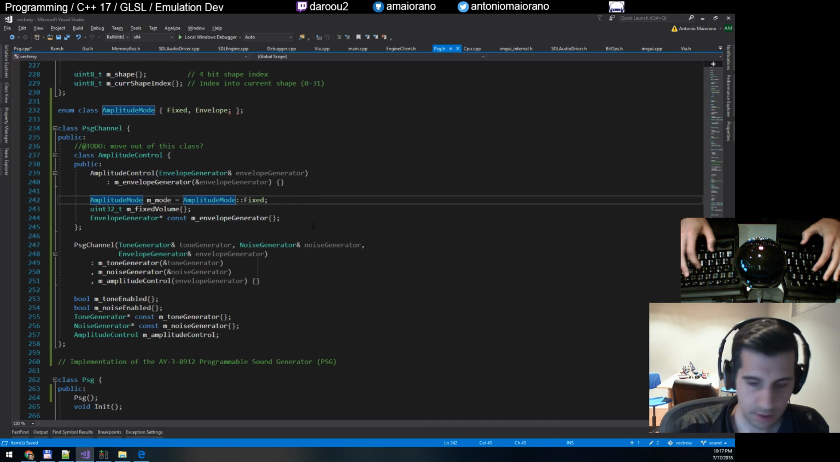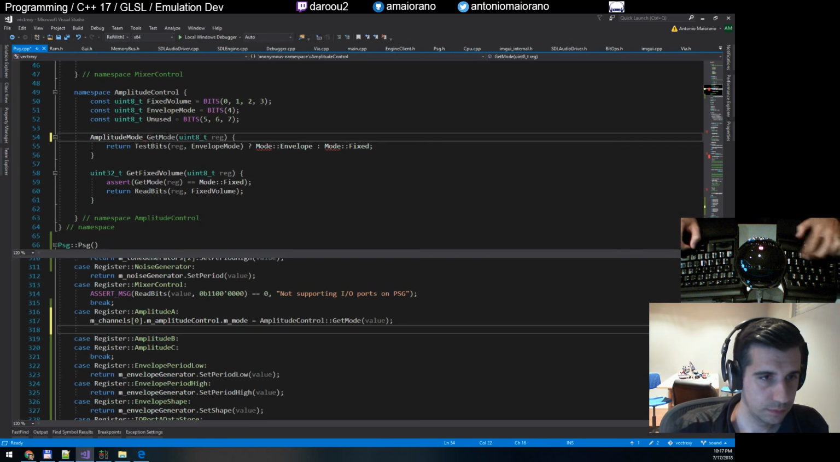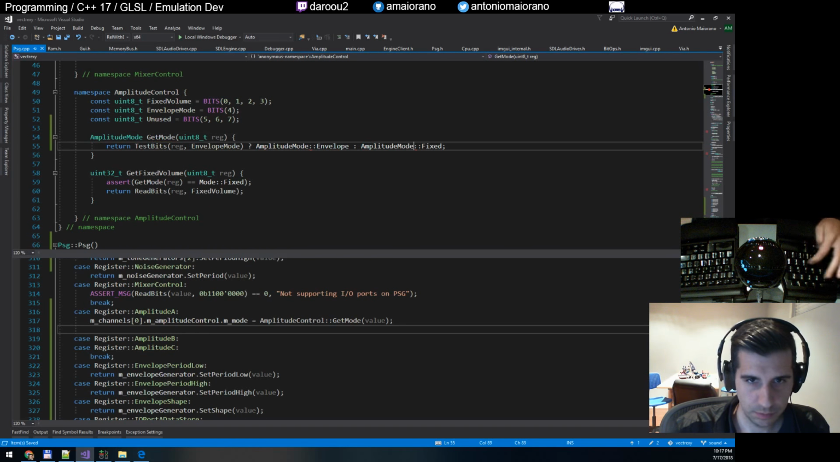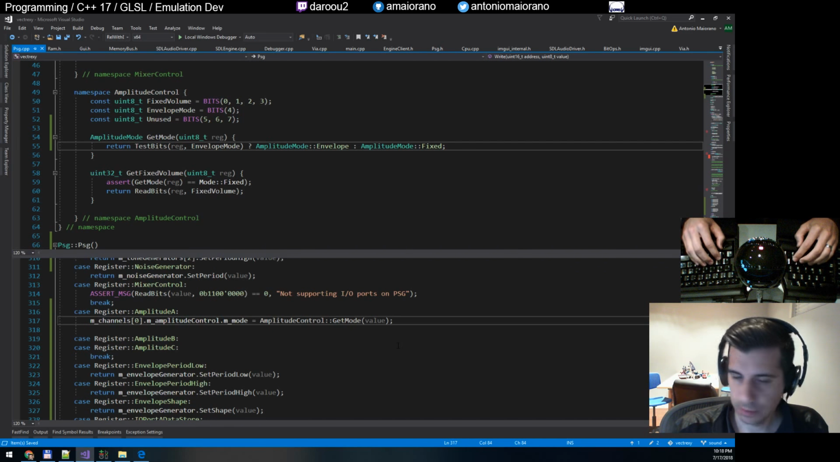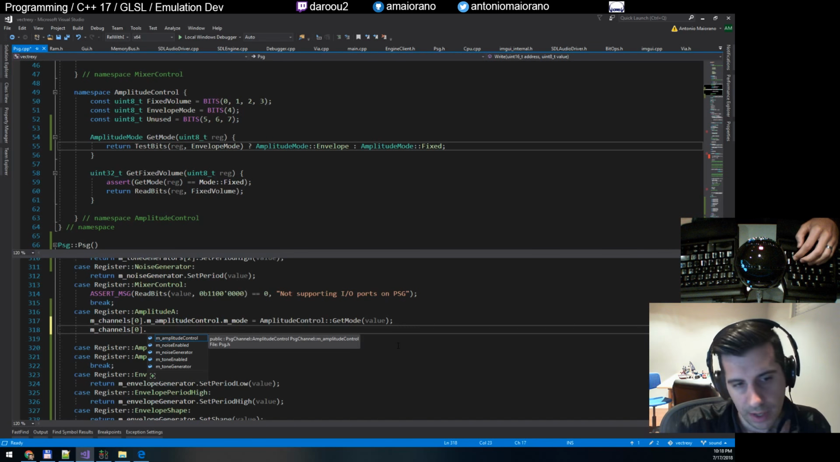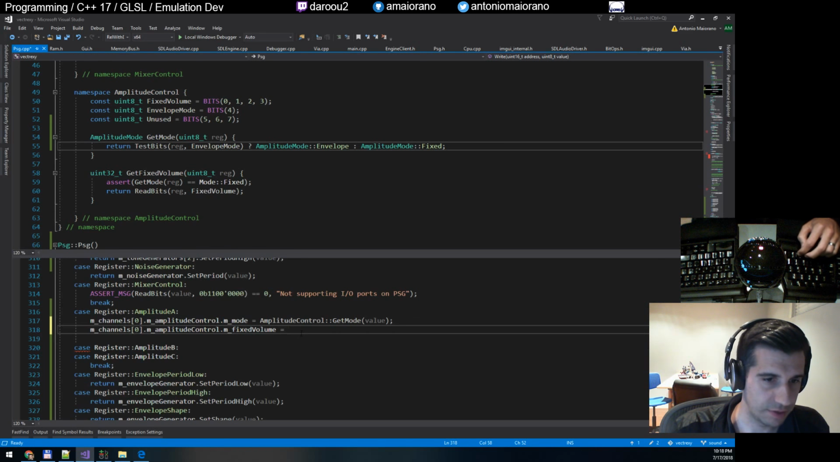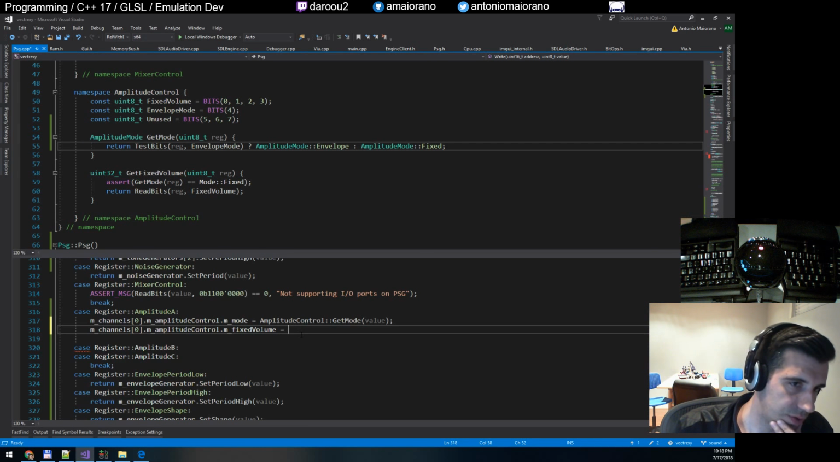Do this. Call it amplitude mode. Okay, channels of 0, amplitude control, and let's write the fixed volume, which may or may not make much sense, but it's okay. Or maybe I should say if it's set, if it's fixed volume. Let's read those values.